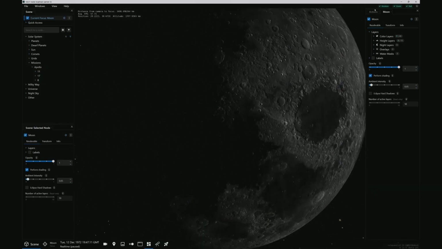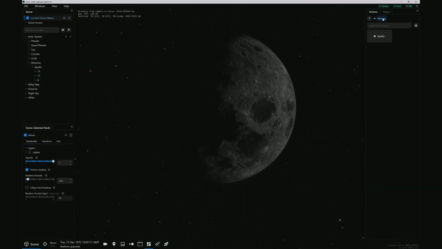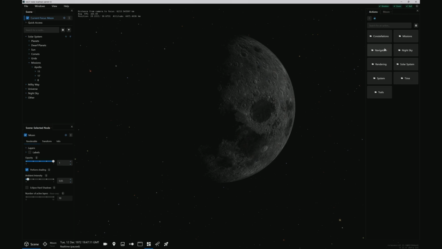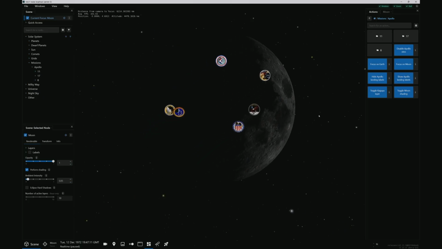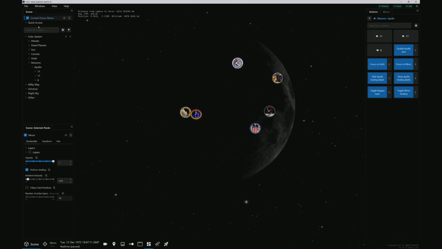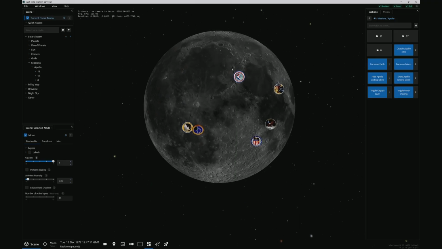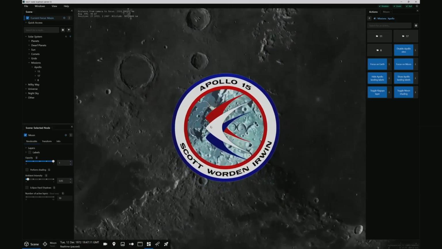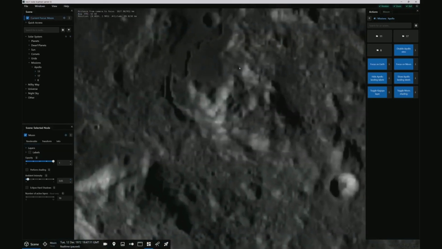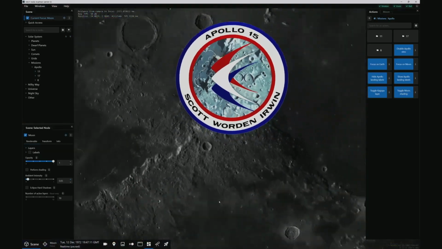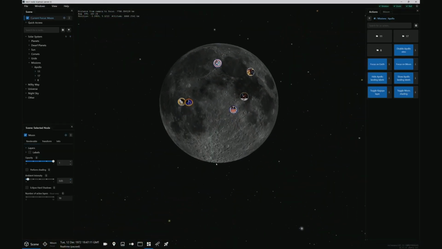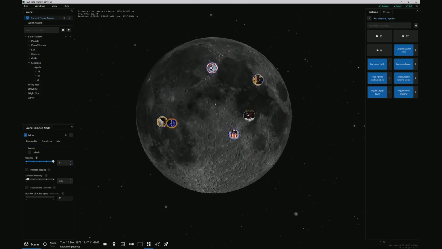The last thing I will show is the Apollo landing labels. So that's show Apollo landing labels. Now you can see it's at the phase for Apollo 17. So there we go, and here's that Apollo 15 landing site that Claire was talking about. So those are pretty fun and neat. Okay.